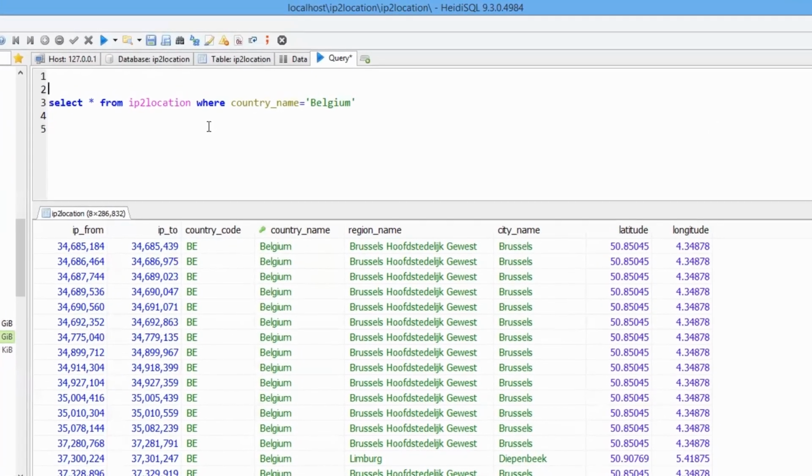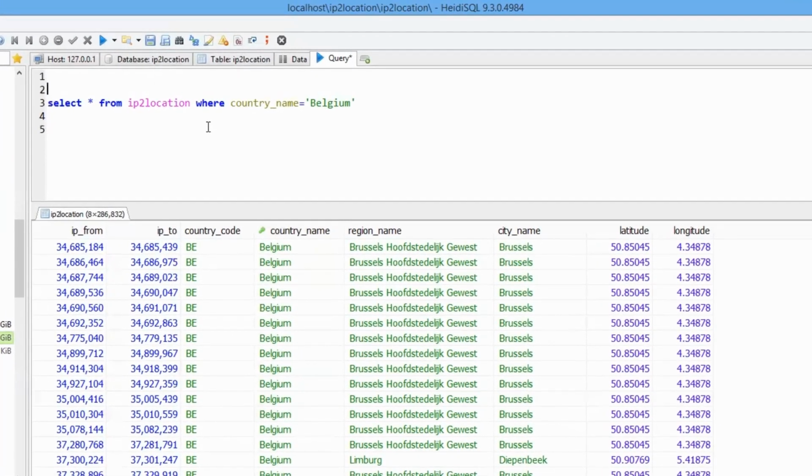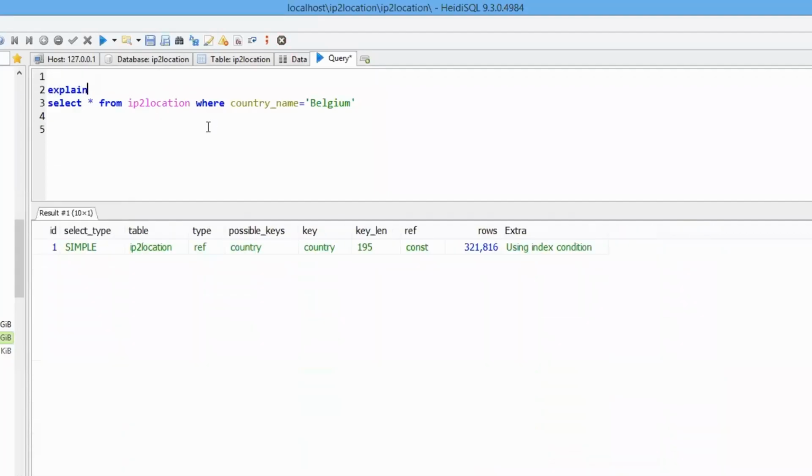Okay, so in MySQL, you can add the word EXPLAIN in front of the SQL query and run it. And it shows you, what does it tell us? It says possible keys country, key, the actual key being used country, and extra, it's a little bit of explanation. If it says using index, you're fine.